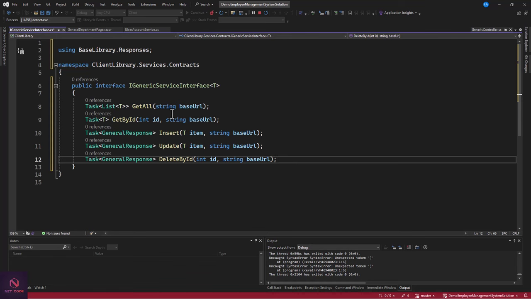Now we have general controller, we have department controller, branch controller, country controller, city controller, and now we have town controller. And we're also going to have a user controller.